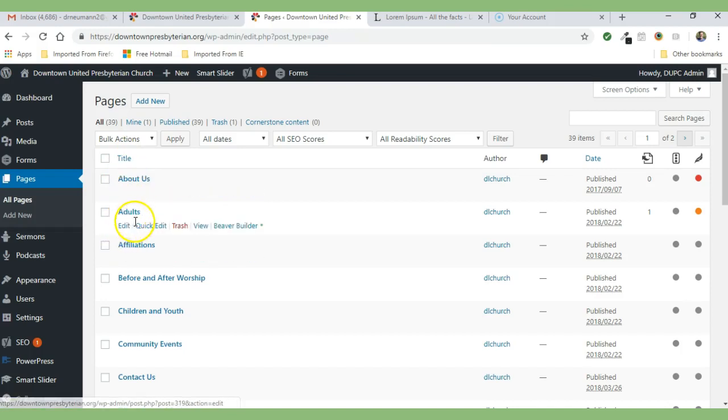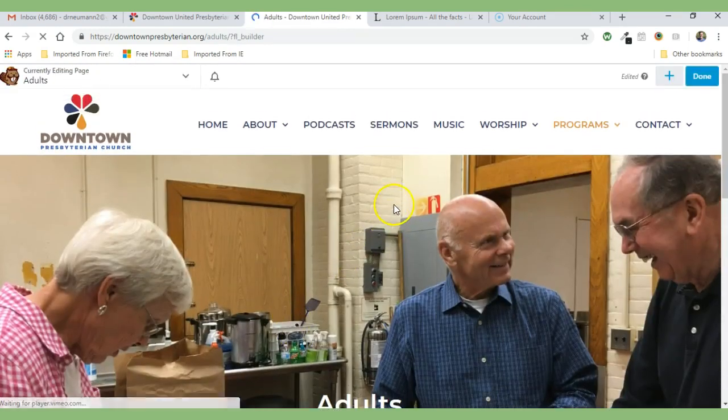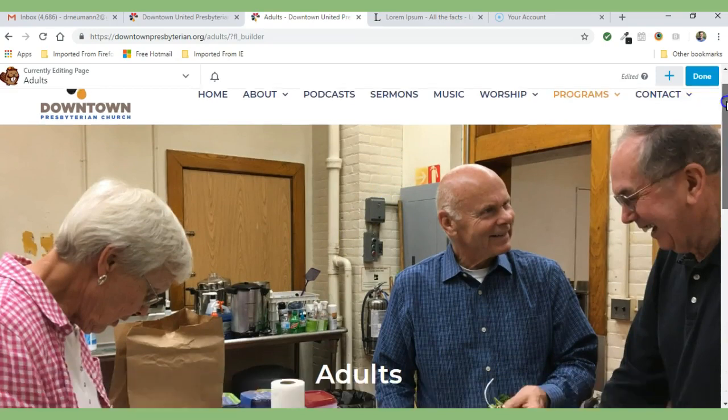So I'm going to go to this page here. I'm going to hover over where it says Beaver Builder, and we can see it's got a green dot here. So we want to edit this page using the page builder. So we click on Beaver Builder. And that takes us to this page.